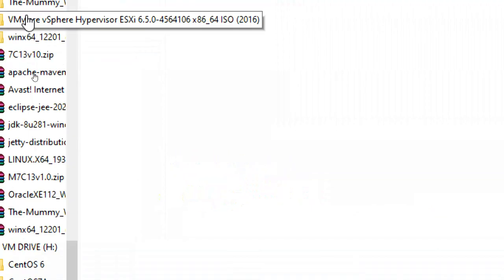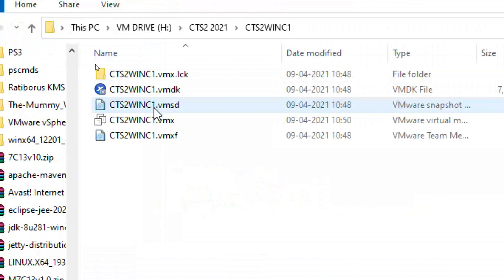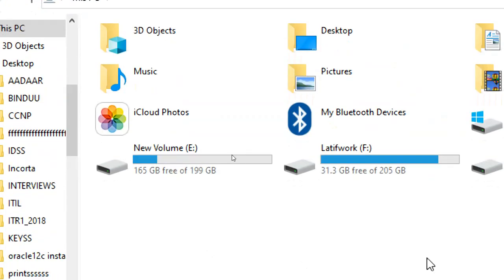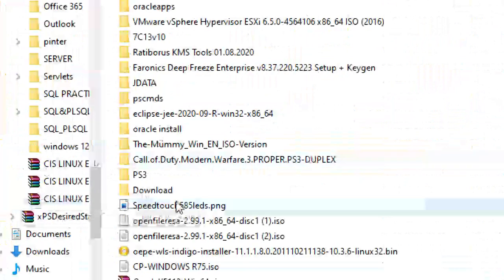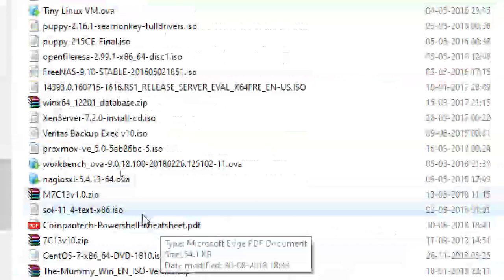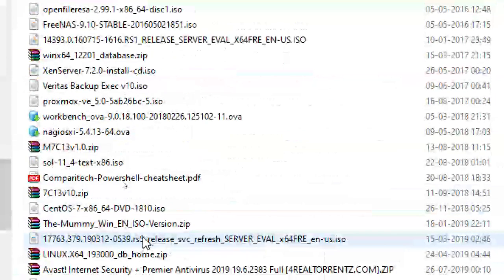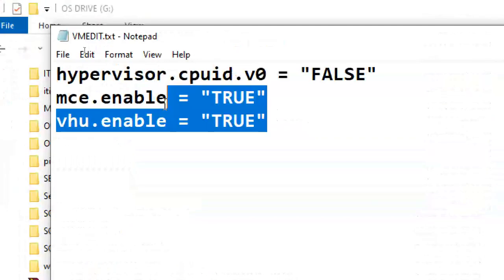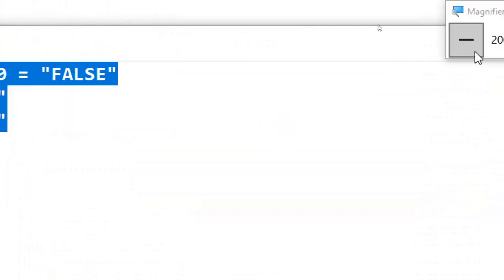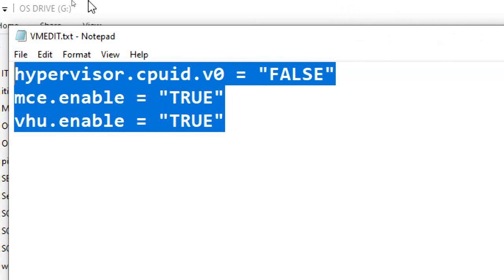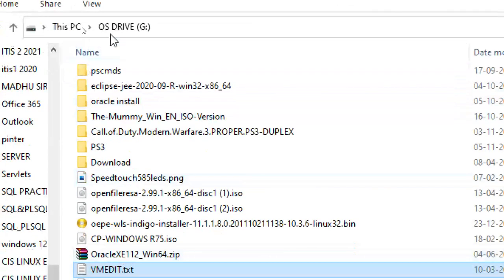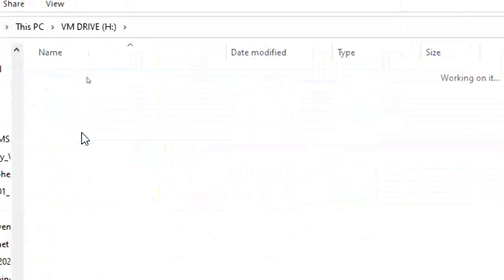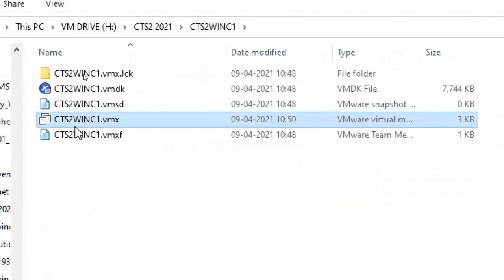Next, what we have to do? We have to add the three lines to this file, right? So where are those three lines? In my Z drive, I have the three lines. Where is that? VM edit file. I'm copying these three lines. Why these three lines? For internal virtualization purposes only. Mine is the H drive, this folder, this folder, this is the file.